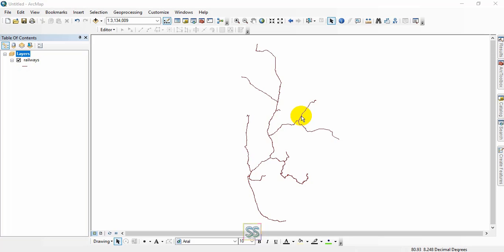Today's lesson is about converting your drawings into shapefiles. Suppose you want to draw a polygon, a point, a line, or any ellipse drawing on a shapefile, then you need to convert it into a shapefile. So how do you do this? If you want to know, keep watching.